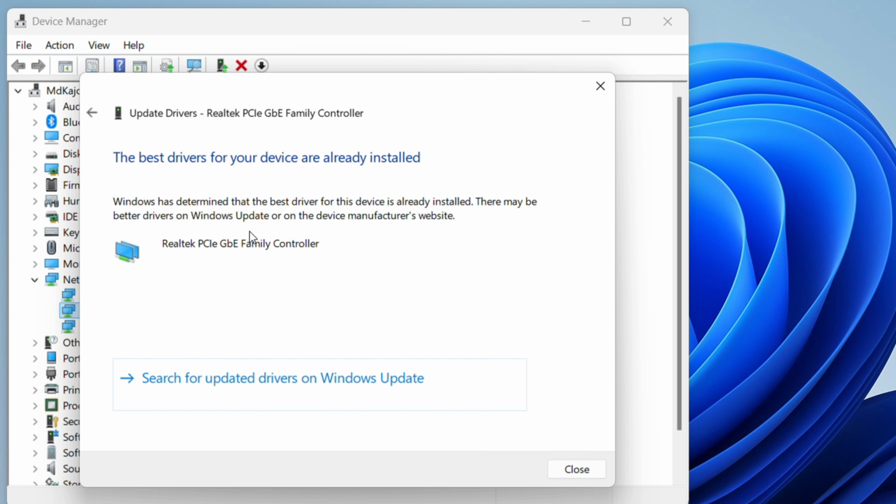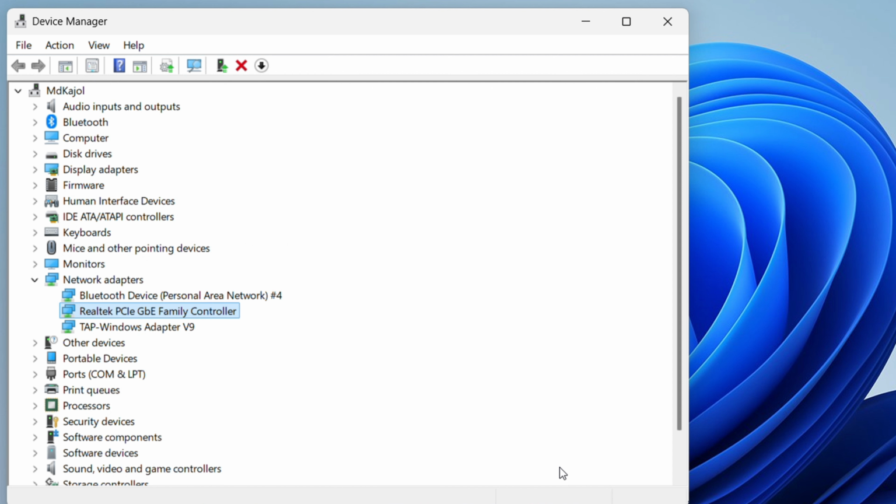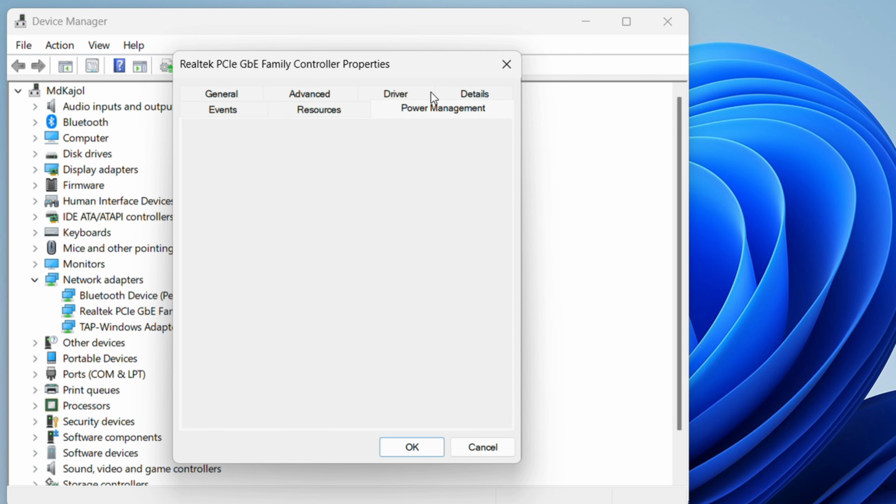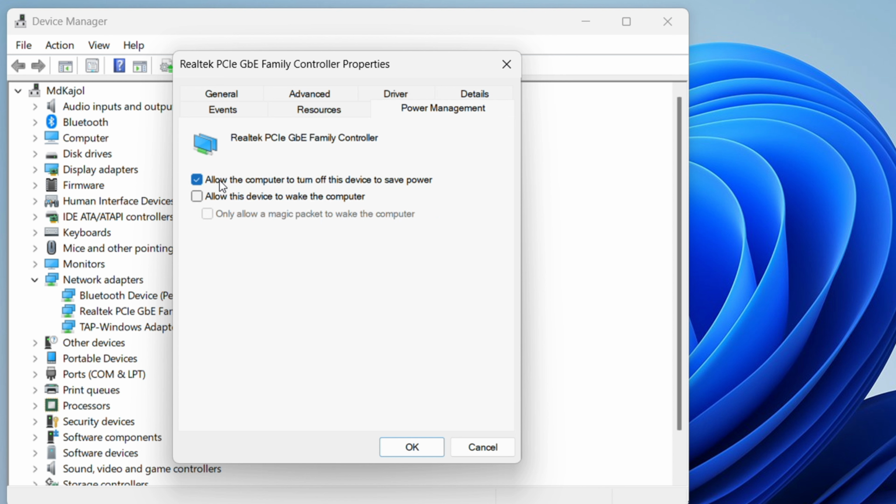Outdated and buggy drivers are one of the main reasons your Wi-Fi keeps disconnecting and reconnecting. But don't stop here. While still in Device Manager, right-click on your Wi-Fi adapter again and select Properties. Now head over to the Power Management tab. Here, untick the box that says allow the computer to turn off this device to save power. Click OK to save the settings.